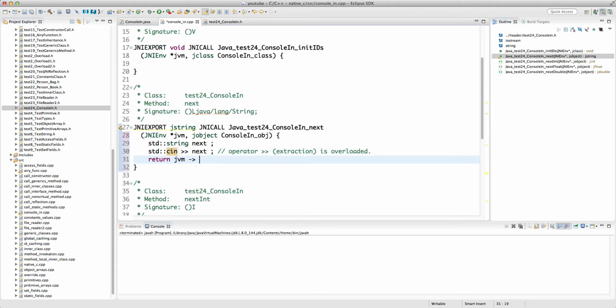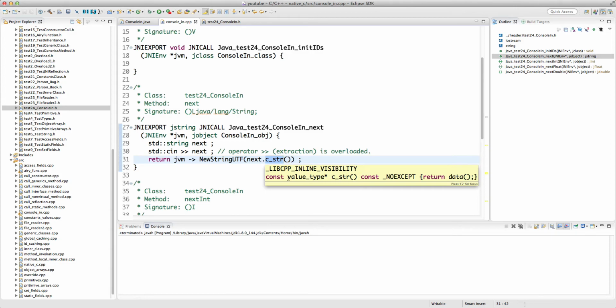and then we ask JVM to create a new Java string, NewStringUTF, and we cannot pass a std::string here, so we have to convert this to a C string, c_str. All right, so this creates a const char pointer. The value type is a character, so it's a const char pointer, which is what NewStringUTF expects.